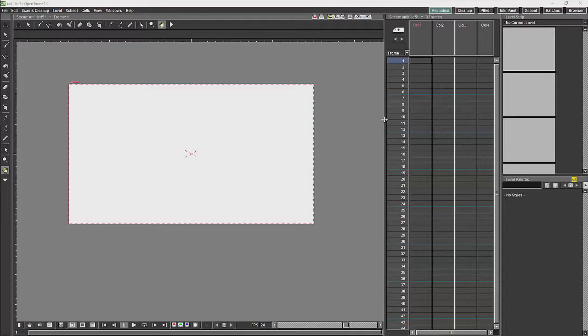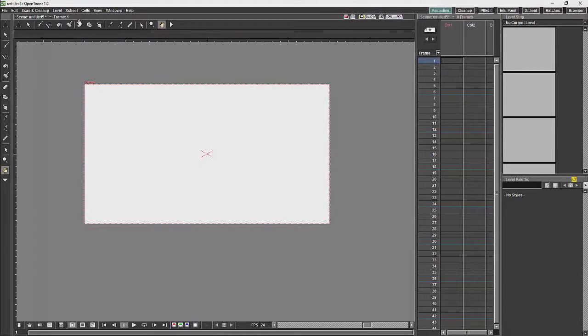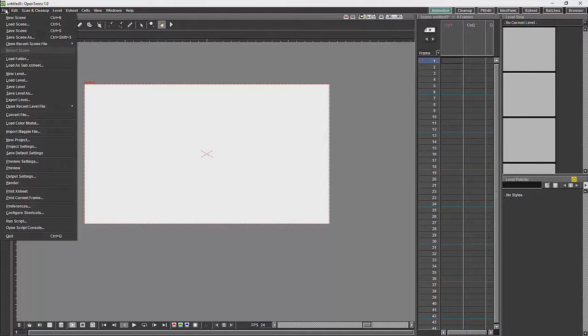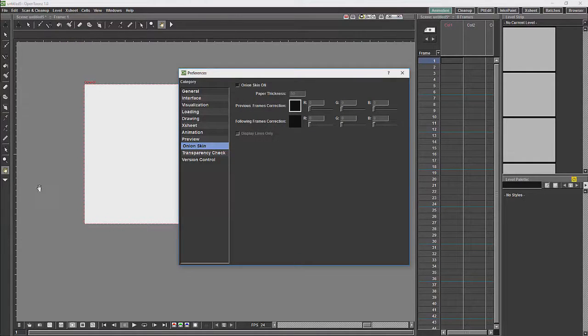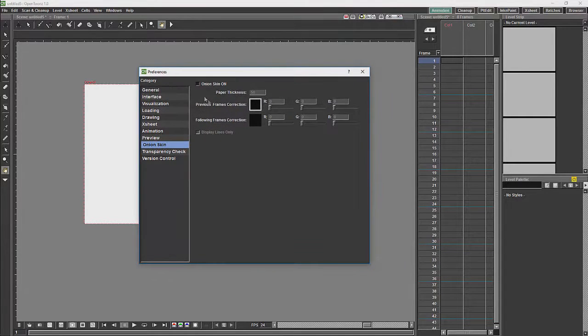Okay, so we're going to look at some ways of animating digitally, and we're going to look at some of the tools involved for it. Now the first thing we're going to look at is setting the onion skin. In order to use onion skin, you need to go to the preferences, to onion skin, and turn onion skin on.